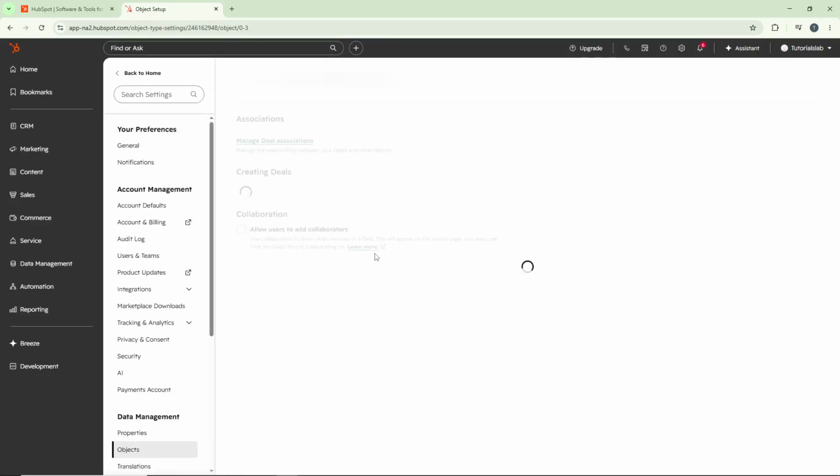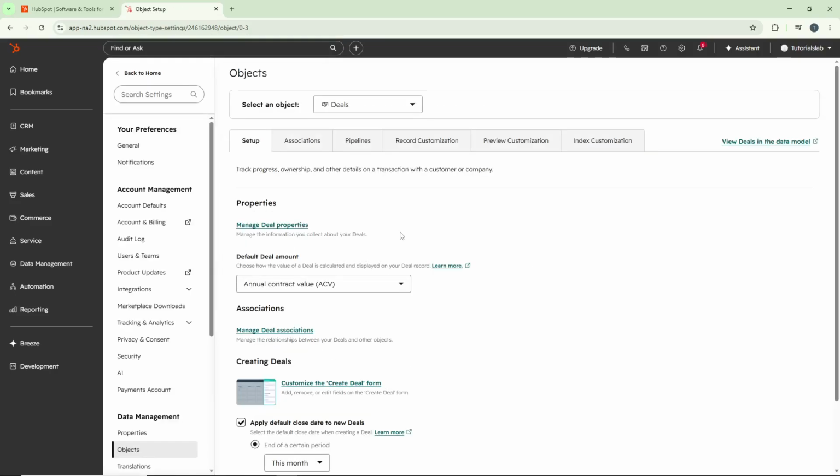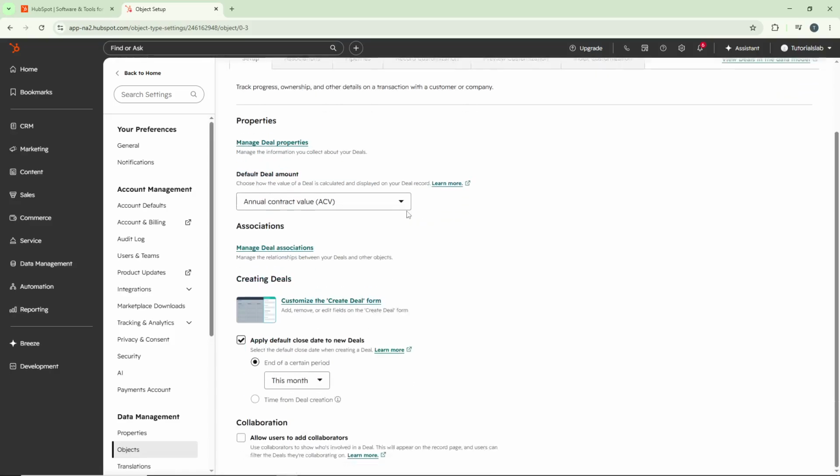This filters the settings so you're only looking at options related to deals, which is exactly what you need for adding collaborators. Once you've selected deals, scroll down through the settings until you find a section called Collaboration. This is where HubSpot lets you control whether users can add collaborators to deals. Make sure the checkbox next to Allow users to add collaboration is checked. If it's not enabled, users won't be able to assign collaborators to any deals, so this step is essential for the feature to work properly.